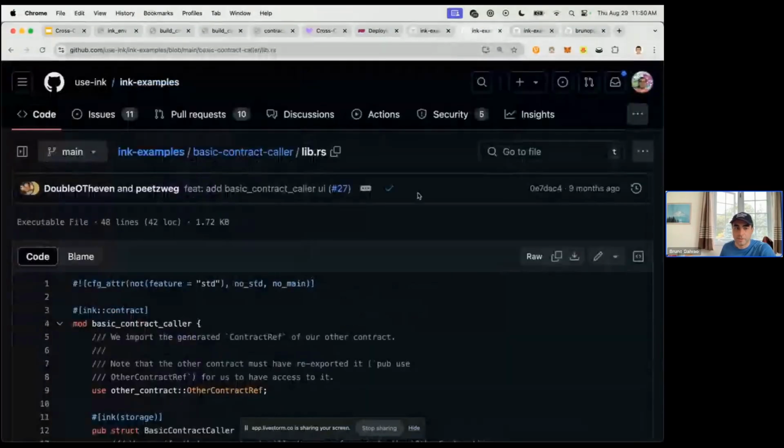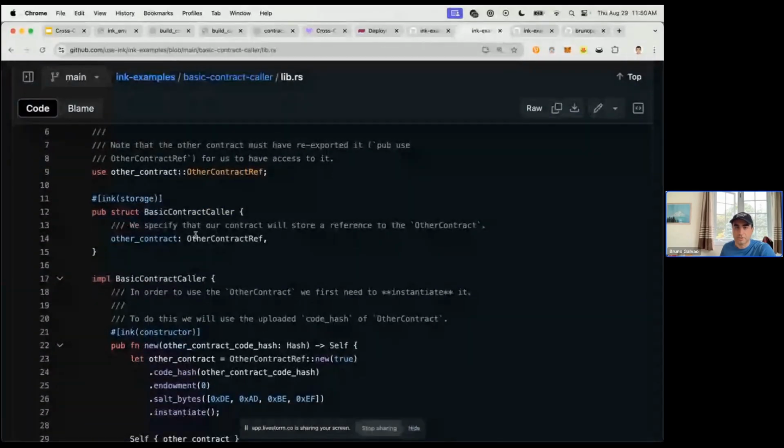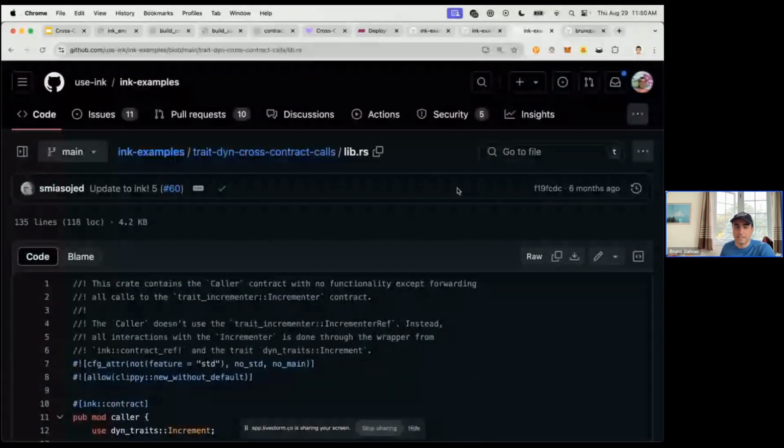There's also a more basic one. So if you want to look at that code, it's just a very basic approach using references. Okay, and then lastly, this is a trait one, right? This is the more advanced one.